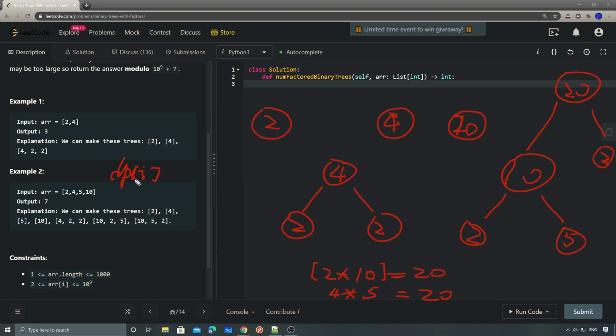This dp[i] means the total number of trees we can build by using the i-th number as the root node, so in this case 20. Sorry, this i is the i-th number. Basically, we're going to loop through from dp[j].